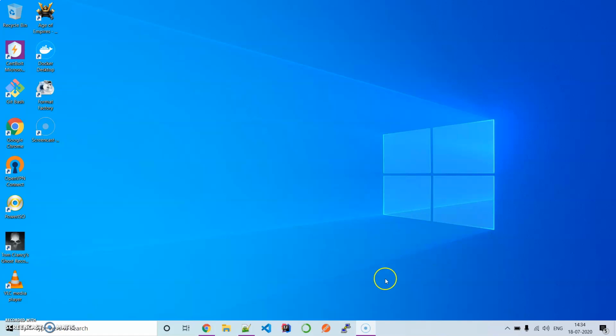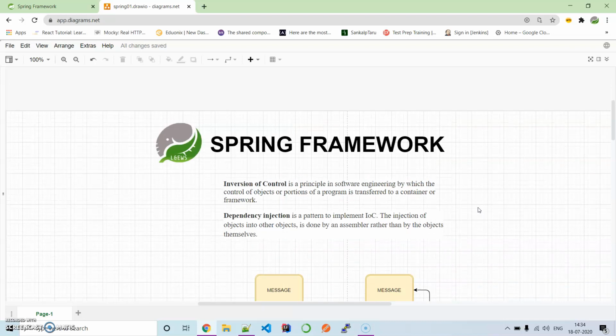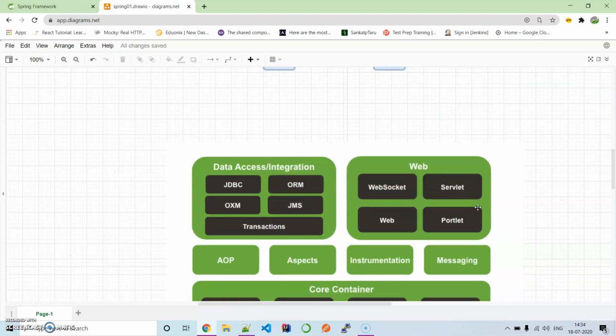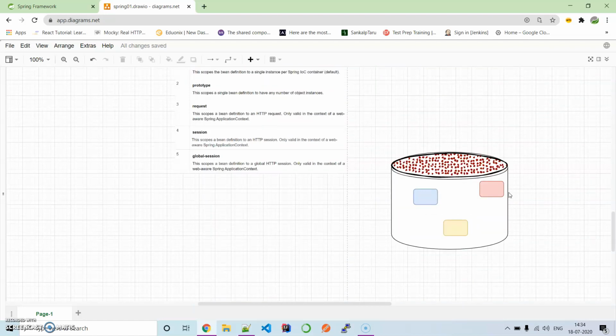So let us quickly go to the tutorial over here. It doesn't have any hands-on in this one, only just going through what the concept of inversion of control, dependency injections, how they work, and followed by the architecture of Spring Framework and different scopes of Spring Beans.